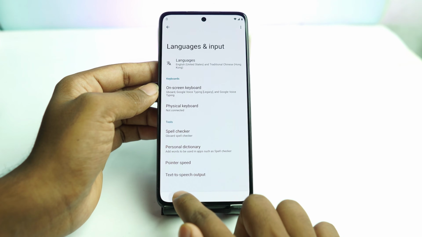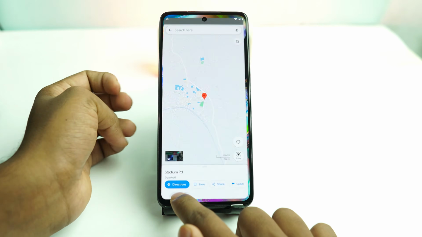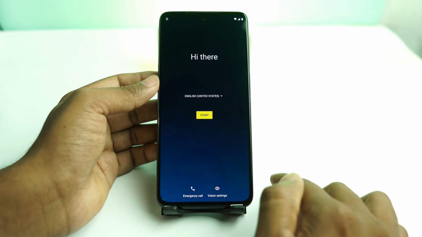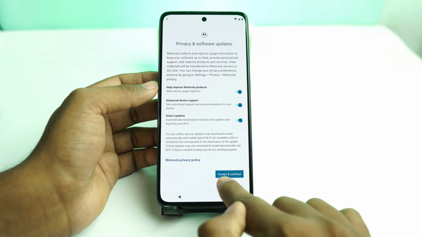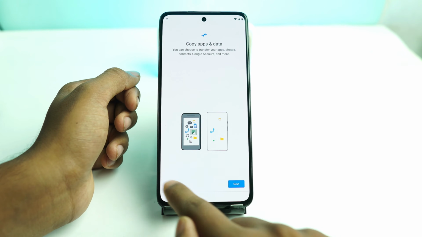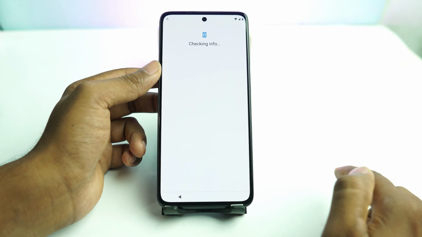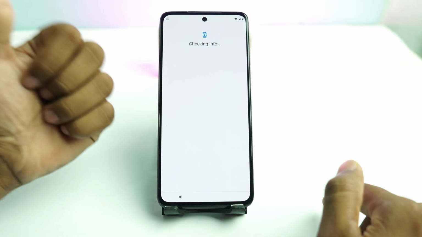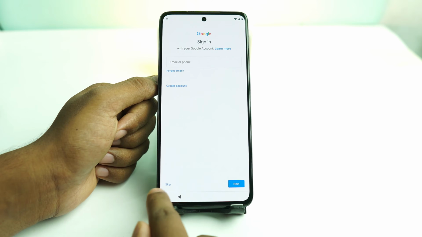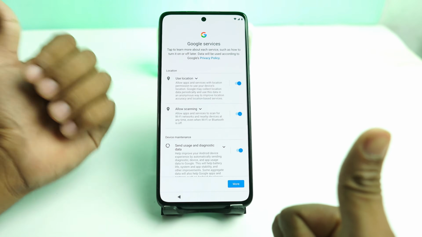Okay, now just back from here. Okay, now going to setup. Don't copy. Okay, now I just put my new pattern lock, and there is the skip button. So that means our FRP lock is removed. Now just click the skip button and it's ready to set up.